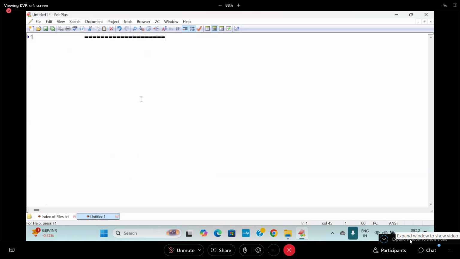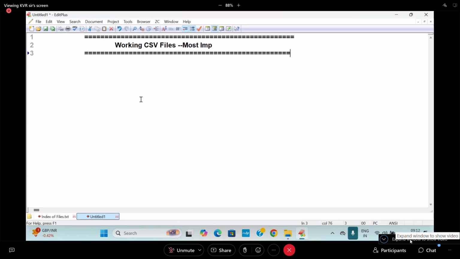Now you go for today, working with CSV files. So, which is a very, very important again. So most important again here. Let us move to the CSV file importance.